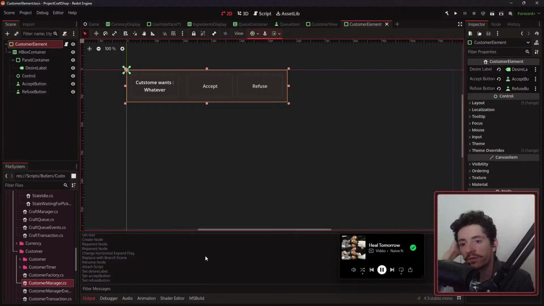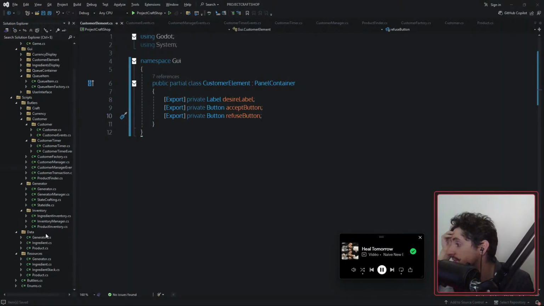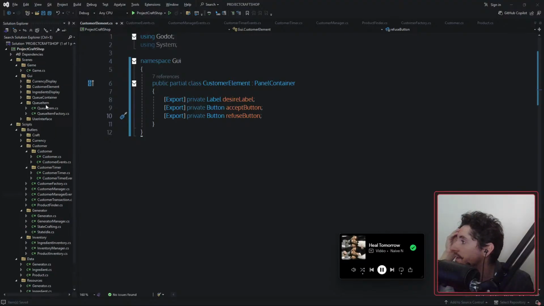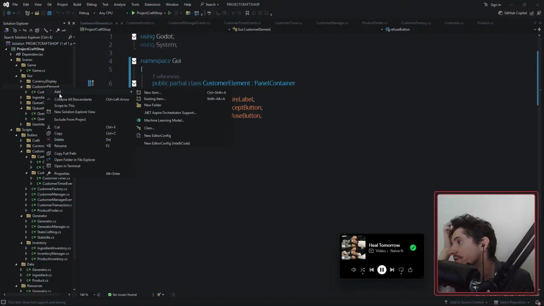Do I make a factory for this? Probably yes, it's probably better. So where are we? GUI, customer elements, and yeah, customer elements. Great.